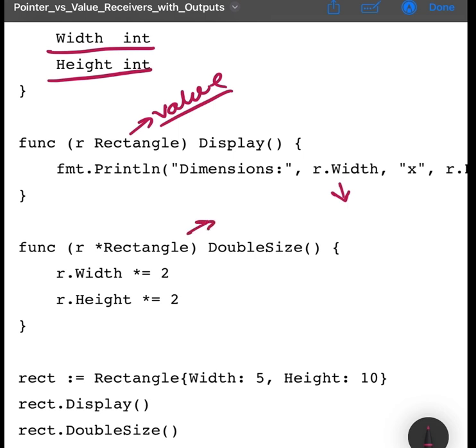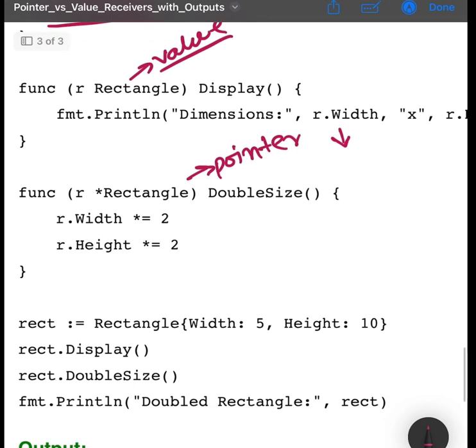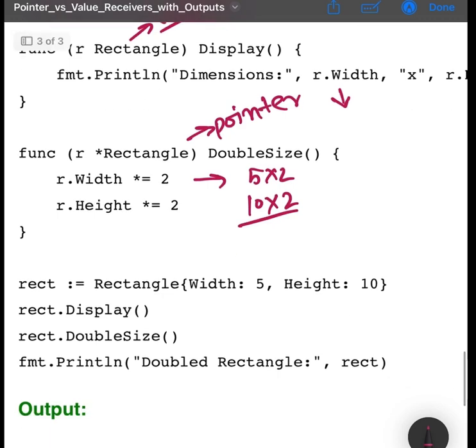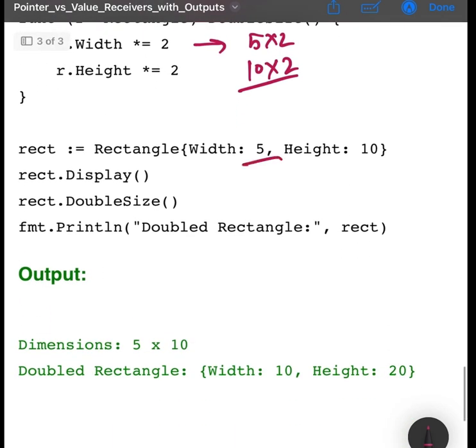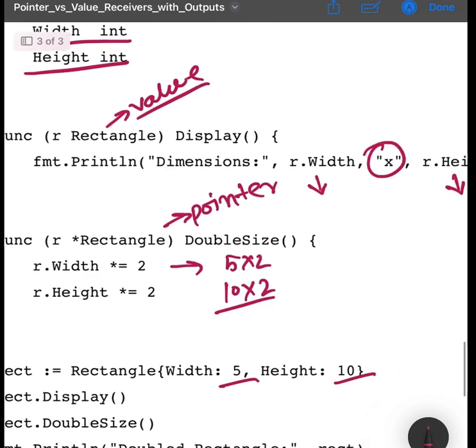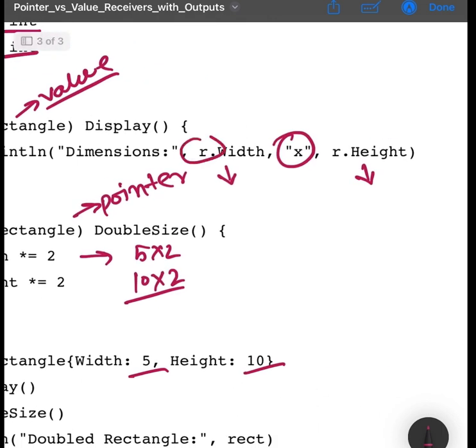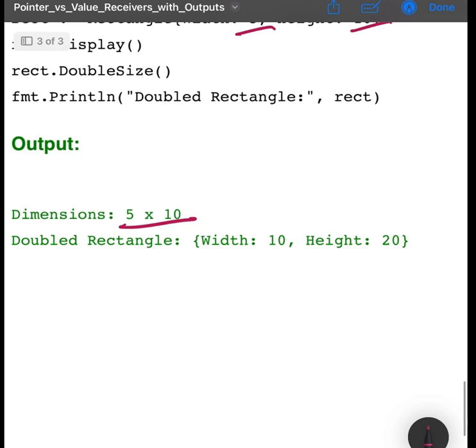Pointer receiver method. The pointer receiver method is used for doubling the dimensions of the rectangle. It directly modifies the original struct as it operates on the actual memory location of the struct. Method calls. Calling the value receiver method on a rectangle displays its dimensions without modifying the original data. Calling the pointer receiver method on a rectangle updates its dimensions. Go automatically converts the value to a pointer if needed.